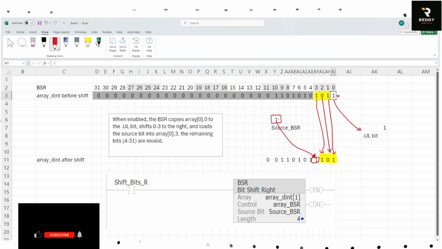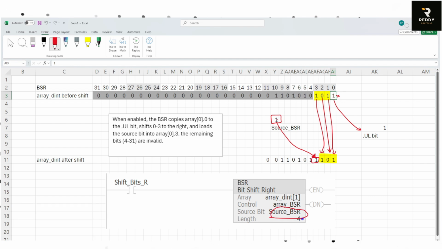And then what it will do is take whatever we give in this source BSR, right? That's a 1, and that will move into the 4th bit, which is nothing but the 3rd location. So that's how a BSR works. We'll demo this in the video, but that's exactly how it works in 3 steps.